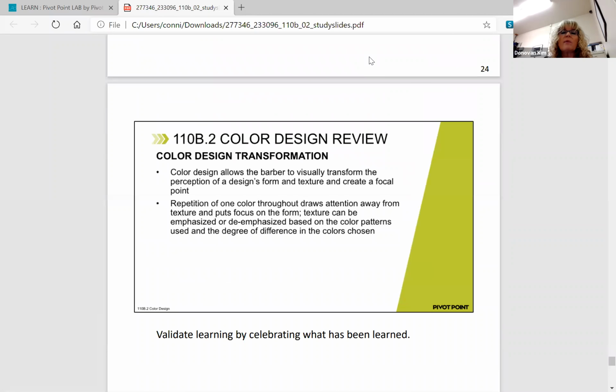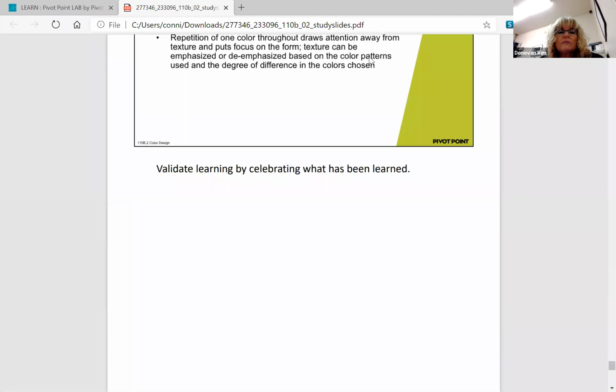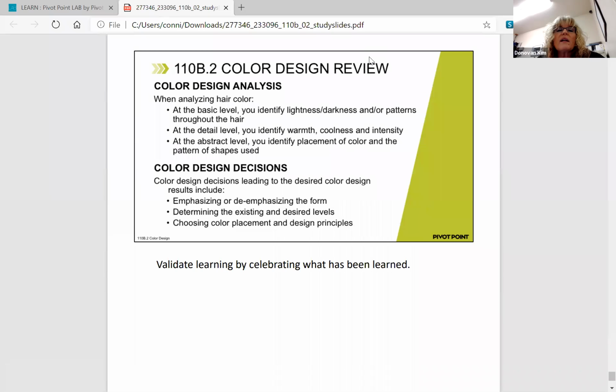All right, so color allows the barber to visually transform the perception of design, form, texture, and create focal points. Repetition of one color throughout draws away from the texture and puts the focus on the form. Texture can be emphasized or de-emphasized based on the color patterns used and the degree of difference in the color chosen. When analyzing hair color, at the basic level, you identify lightness, darkness, and/or patterns throughout the hair. At the detail level, you identify warmth, coolness, and intensity. At the abstract level, you identify placement of color and the pattern of shapes used.